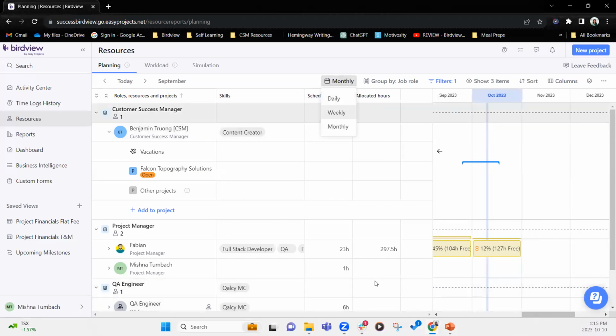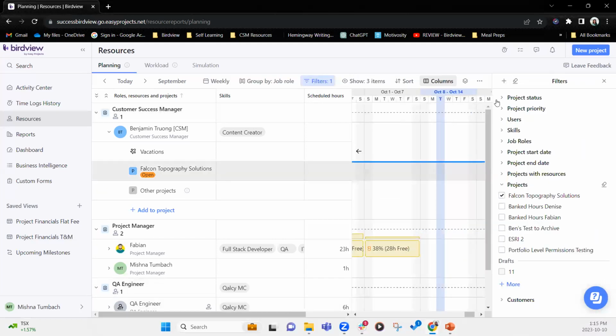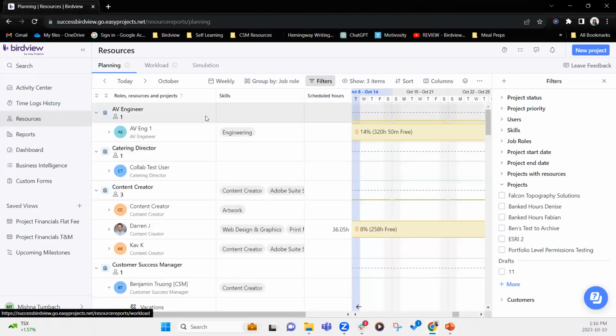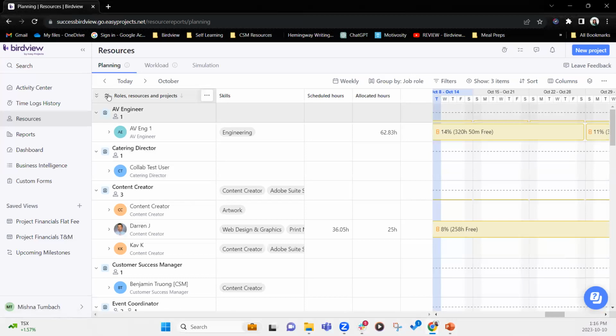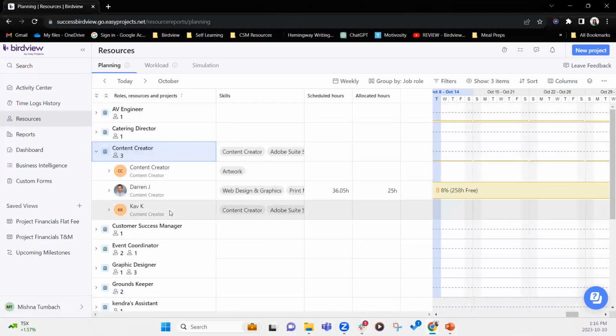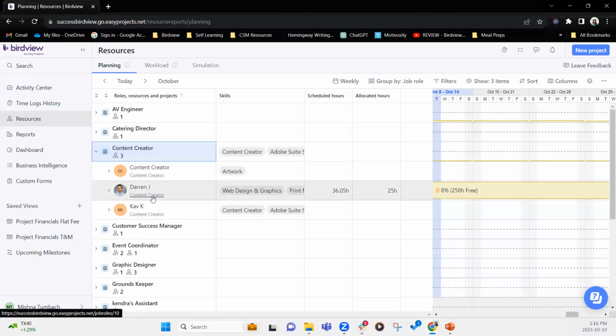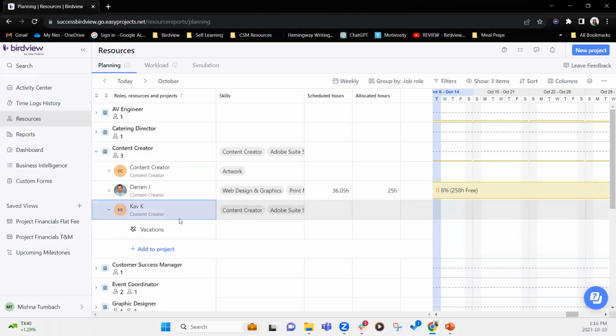All right, so let's do weekly here, and you know what? Let's take the filters off just so we can see how many people are assigned to projects. So as you can see, let's content creator. We've got 3 content creators, and they are all assigned to different projects. And you can see all the projects that have been assigned to those individuals.